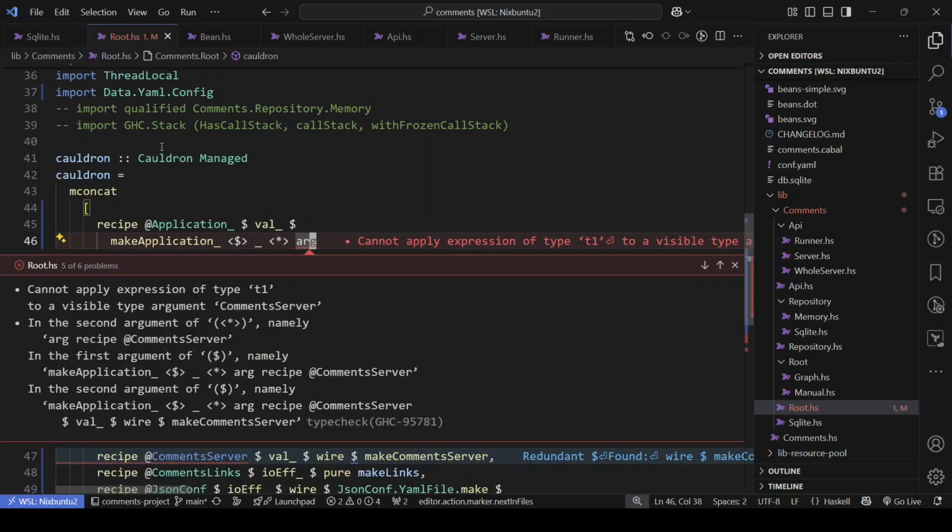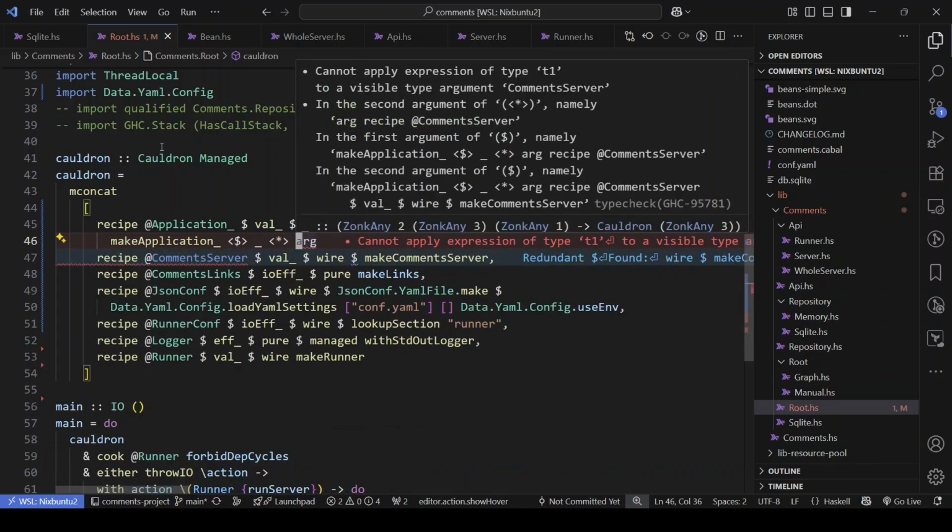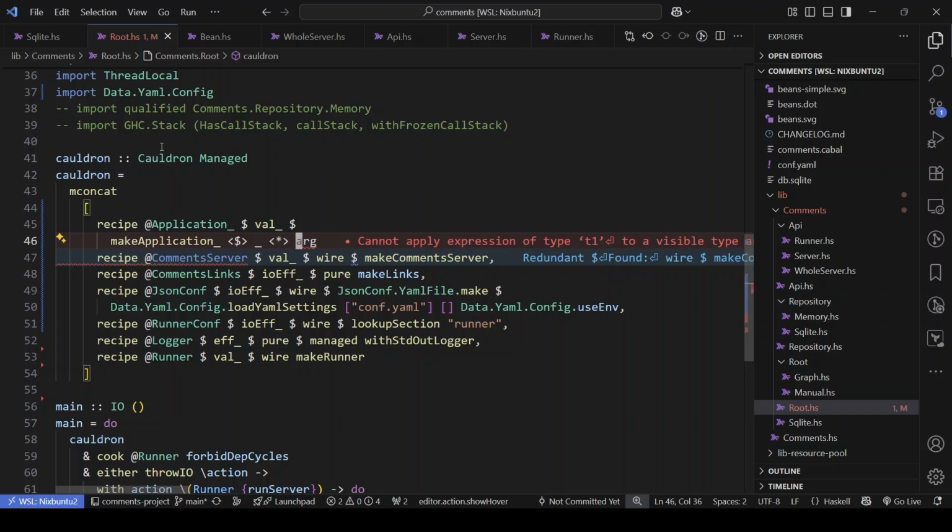So we are going to use the arg value to wire the arguments. And this is because we need to transform here the comment server into the thing that make application expects. We need to unwrap the comment server.